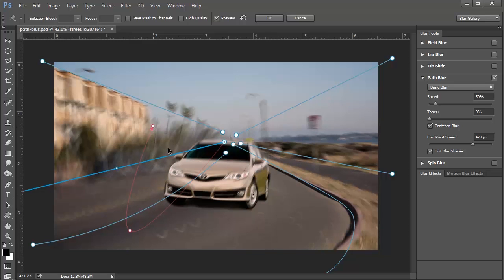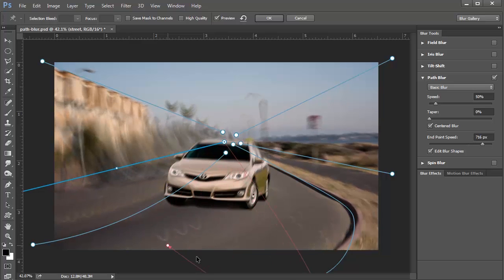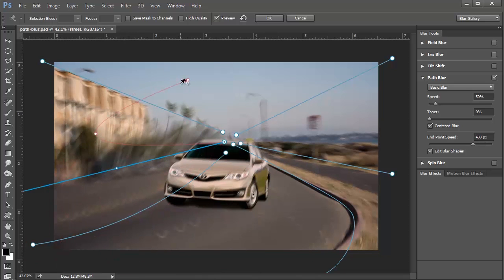I can bring that in, maybe move it around. You can create some really interesting blurs just by editing the blur shapes. So I'm just going to disable this for now. Obviously, this is not the way I originally wanted it. To get rid of these, you can just click on them and hit delete, and they go away.